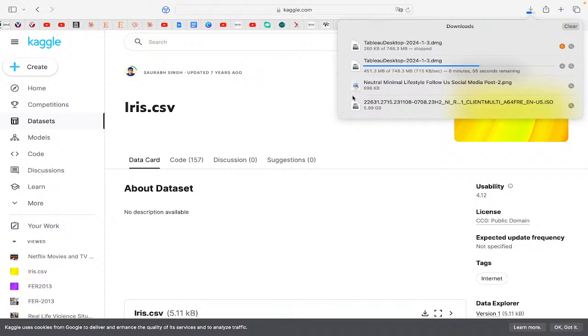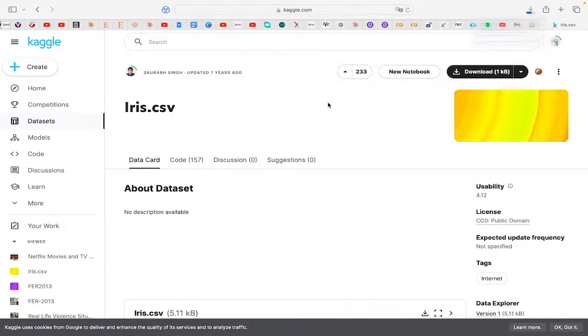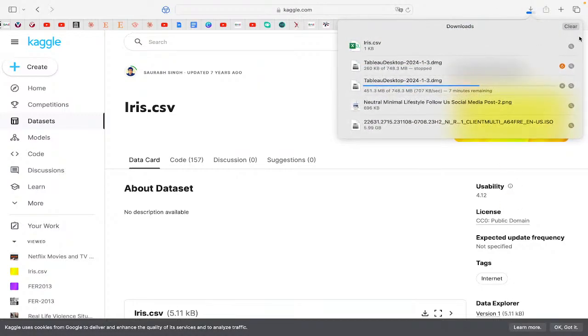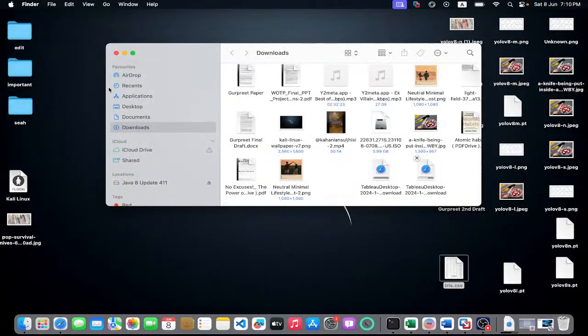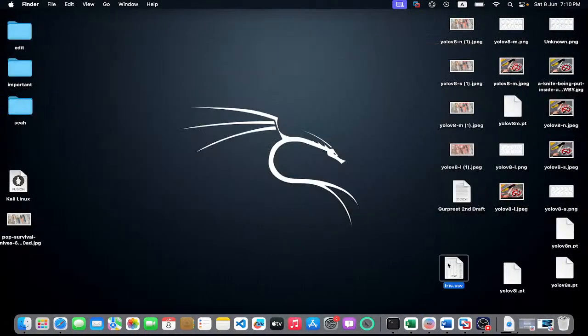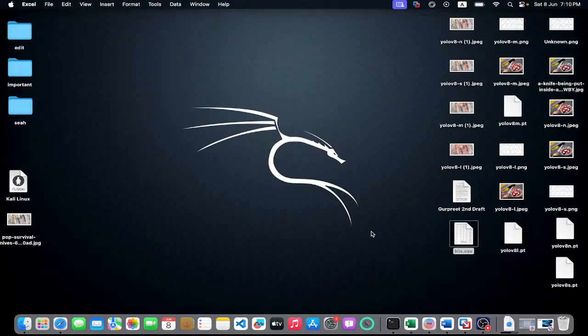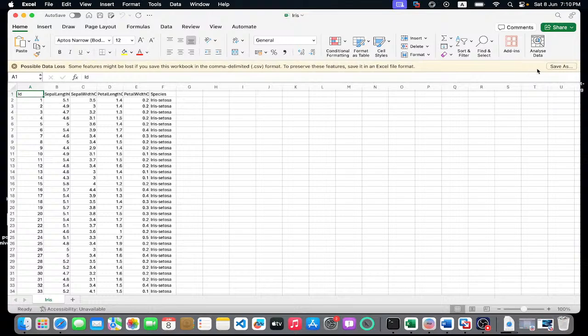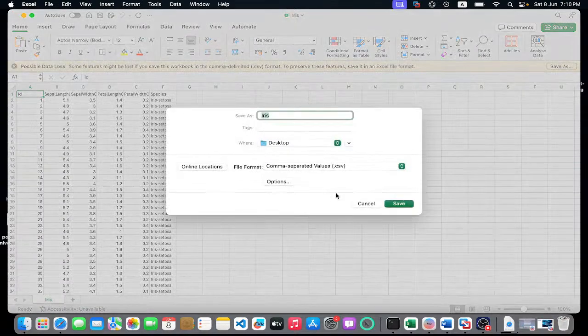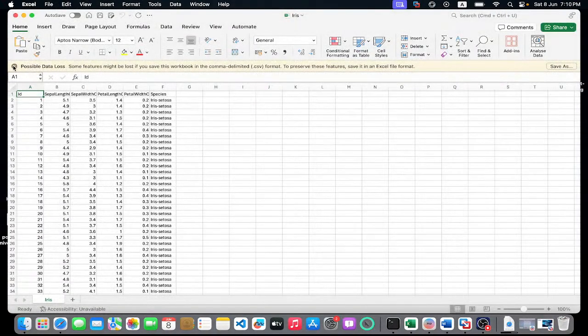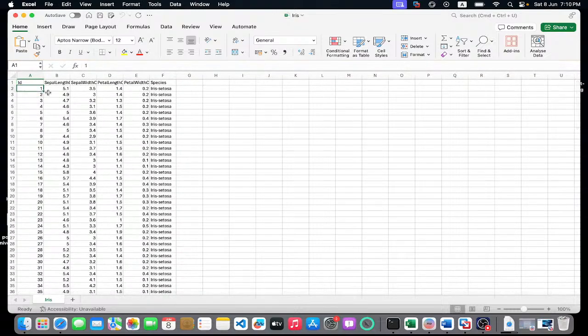Again, it depends on the speed of the server. So till then, let's download this particular Kaggle file. If I select this one, let's copy this to the desktop, and here we are. We are going to have our iris.csv file on our desktop. Now, if you remember, we can open the CSV file in Excel. You can see this is in the form of Excel. Tableau is something like Excel only.